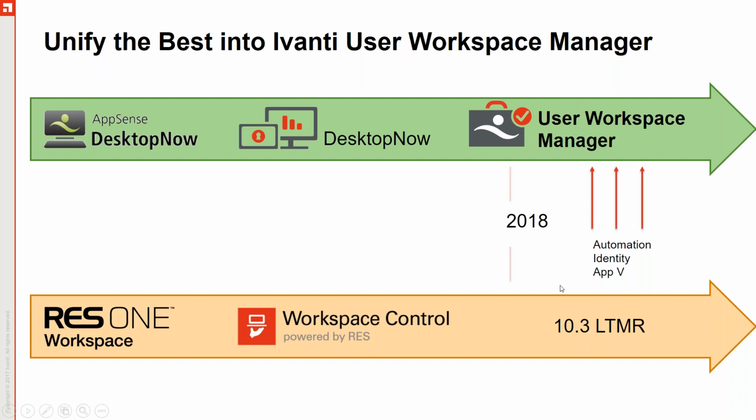RES Workspace Control obviously also had inbuilt integration from an automation and an identity point of view, something that is currently missing from User Workspace Manager, but will be available in the next release in the second half of this year. So we're already well on a journey to bring some of those former RES items and features and functionality into User Workspace Manager, but also then moving forward, looking at how we can build on this platform even further. Pete, are there any questions from you or Ed on anything I've said there, or anything that you feel that I may have missed?